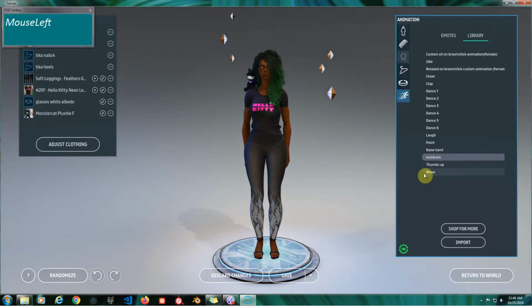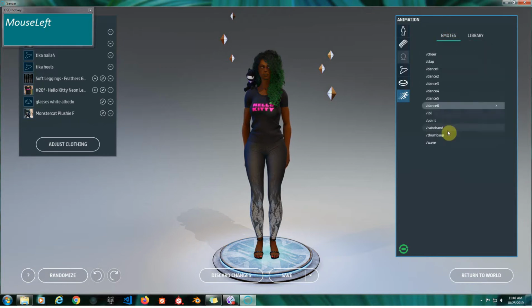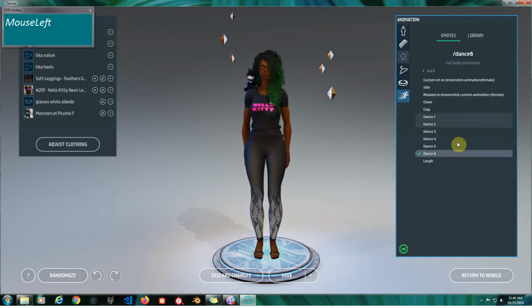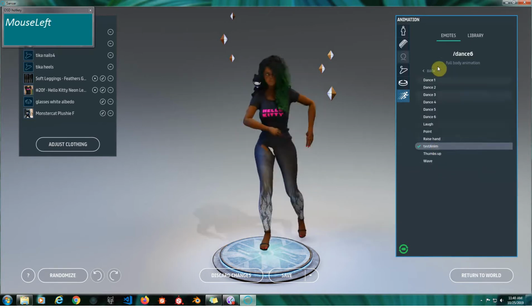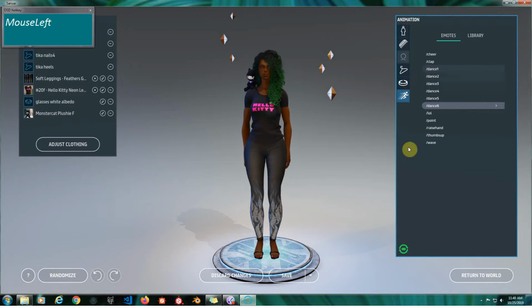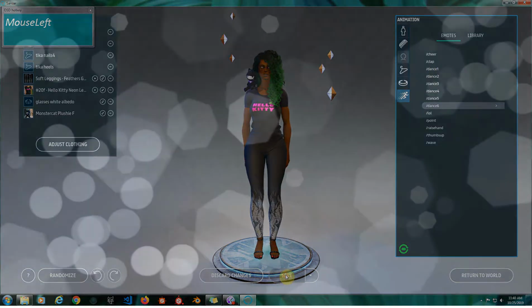To really give it a test, we must assign it to an emote gesture. To do this, click the Emotes button. Since this is a full body animation, I'll use one of the dance emote slots. So click one of them, then click the side arrow, and then scroll to your animation and select it. Save your changes.